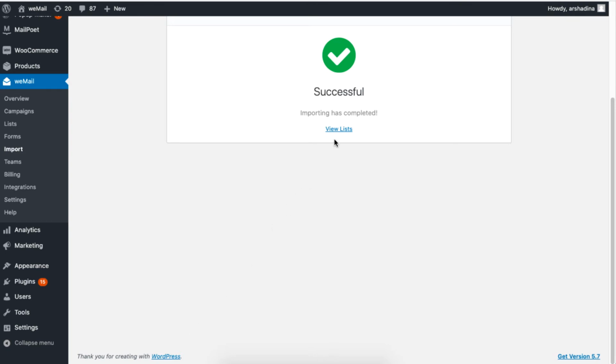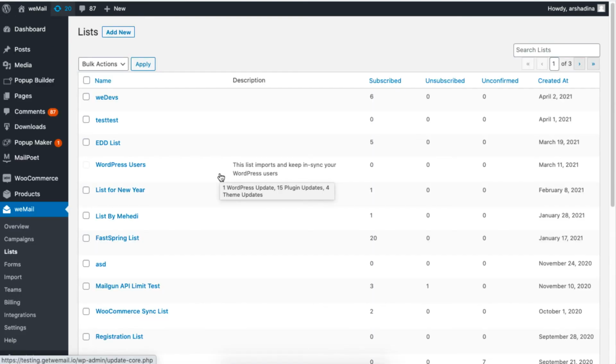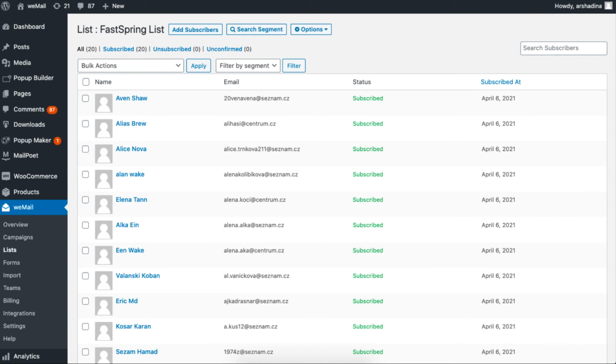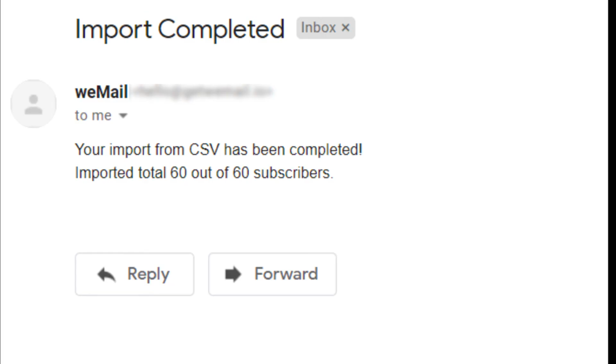If you want to check, click on View List and select the list you just updated. This is what the list will look like. Lastly, Wemail will also send you an email after successfully completing the import.